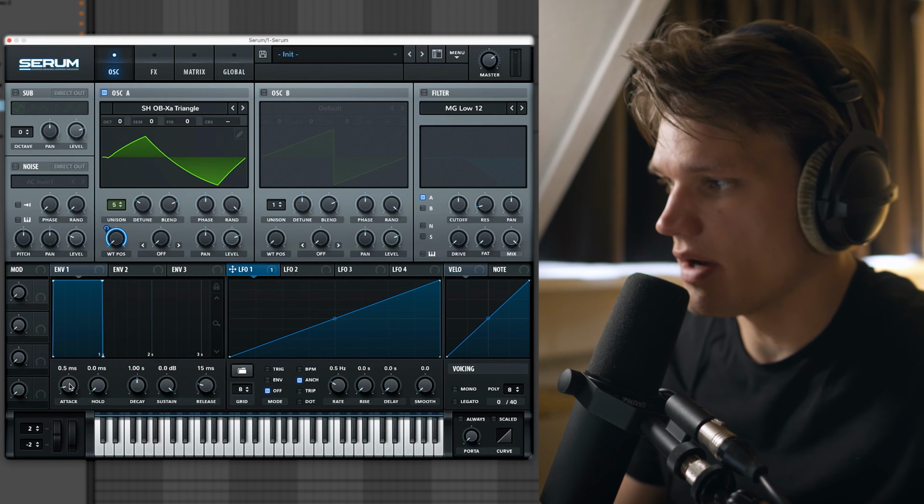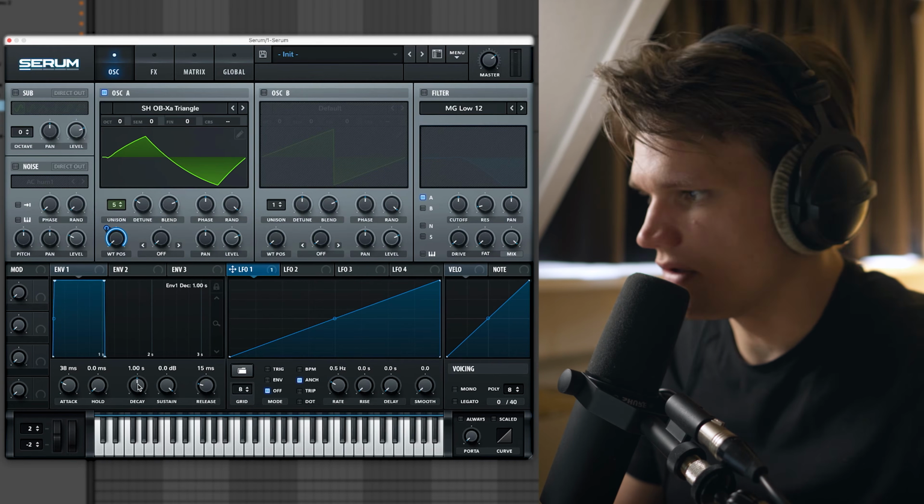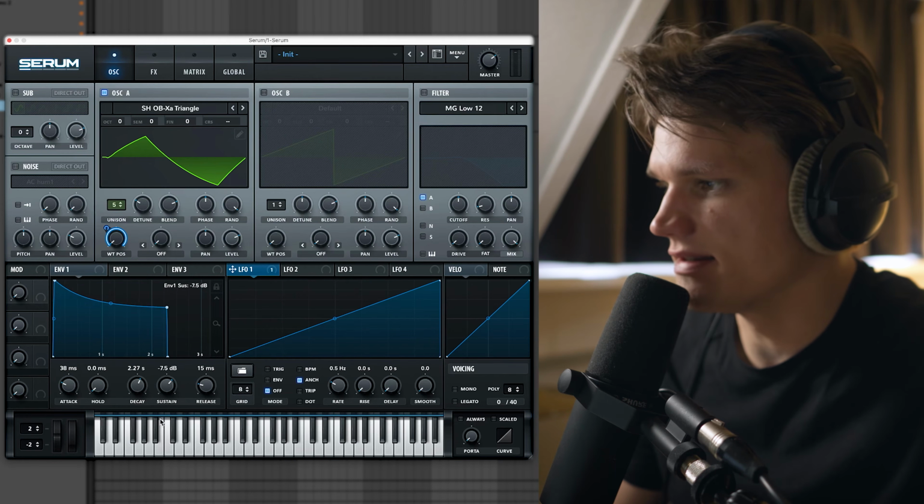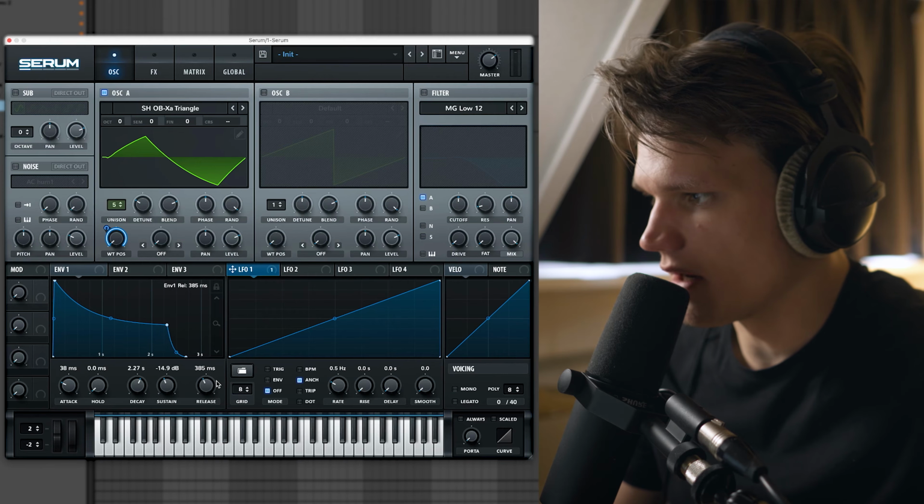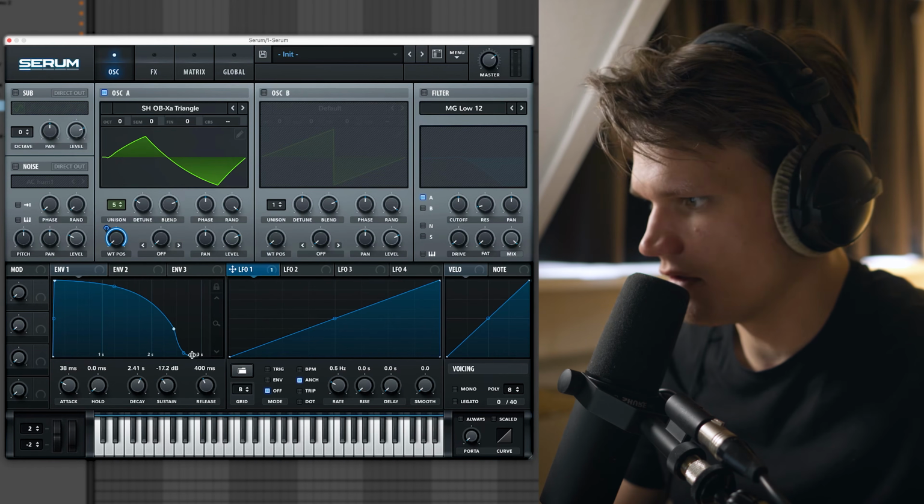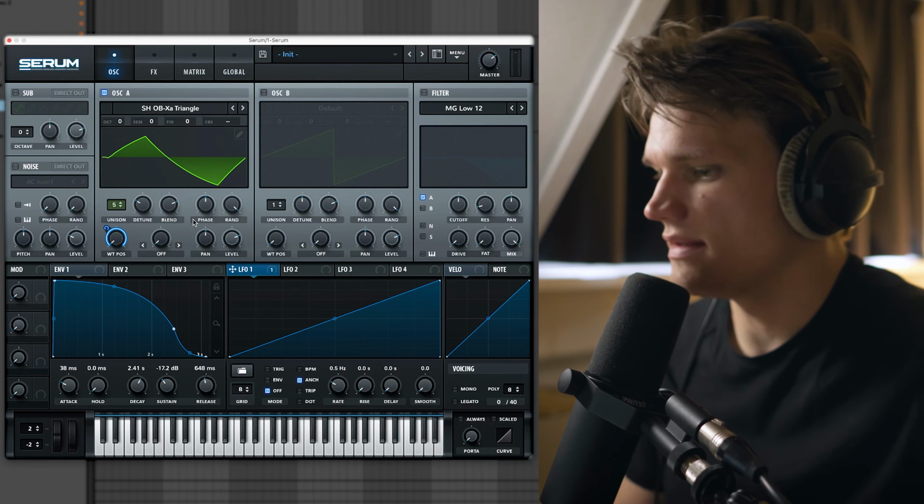Then I'm going to go into my envelope. I'm going to increase the attack quite a bit. I'm going to increase the decay to about 2.3, and I'm going to decrease the sustain quite a bit, and I'm going to increase my release. I'm going to make this sort of a downward slope. So you're getting kind of this shape right here. And that sounds like this.